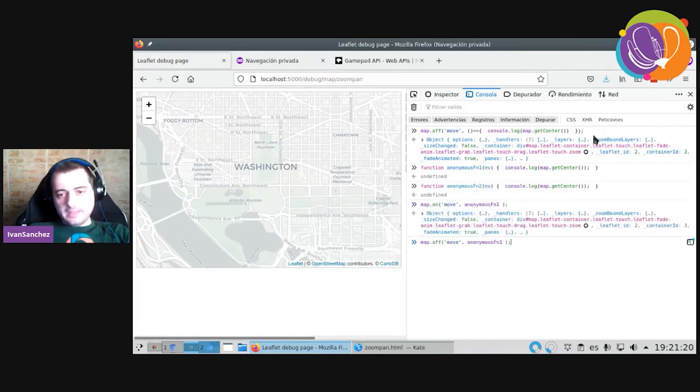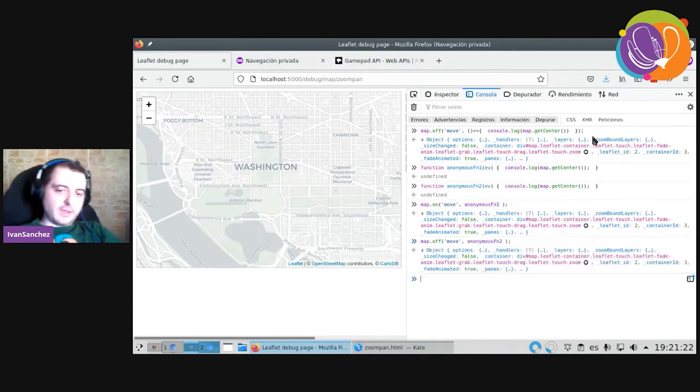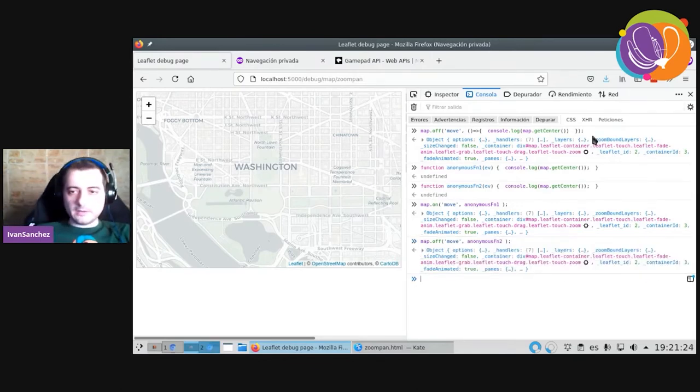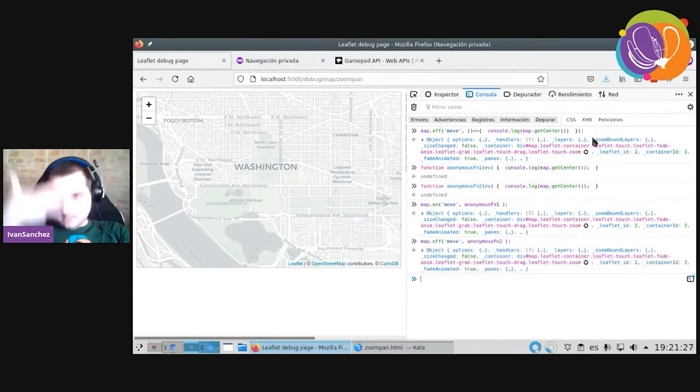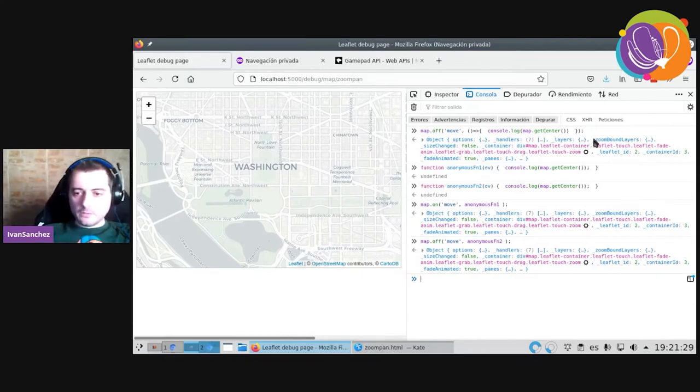So now it should be clear that I'm touching a different thing. If I do this thing here, this should be explaining a bit better what's happening here. Okay. Nice.